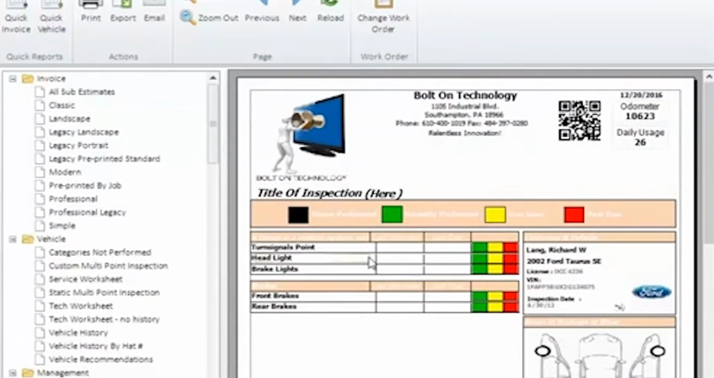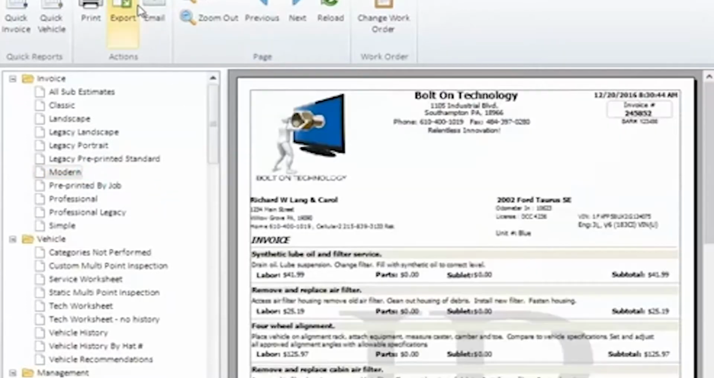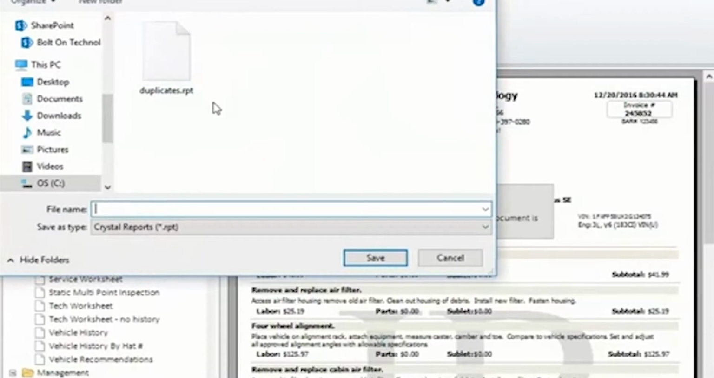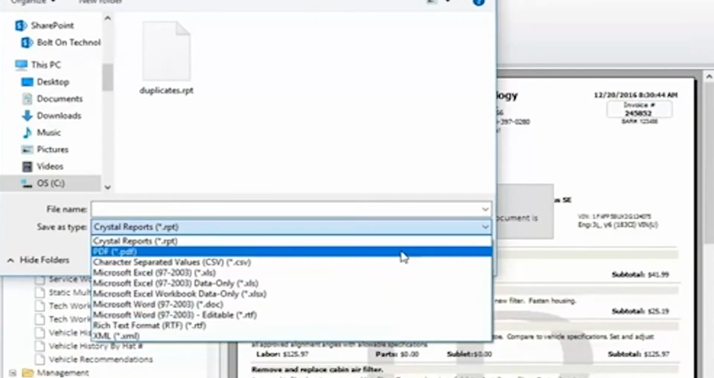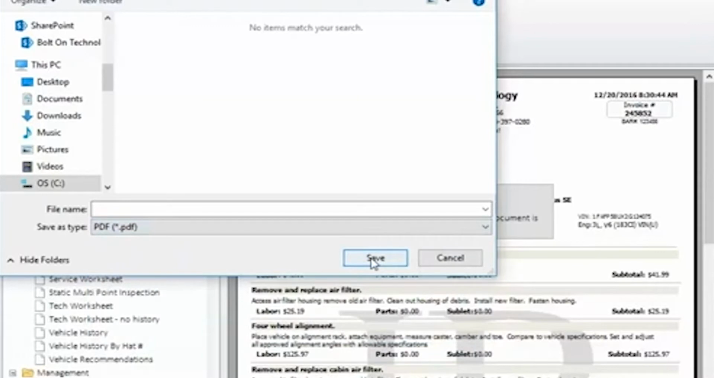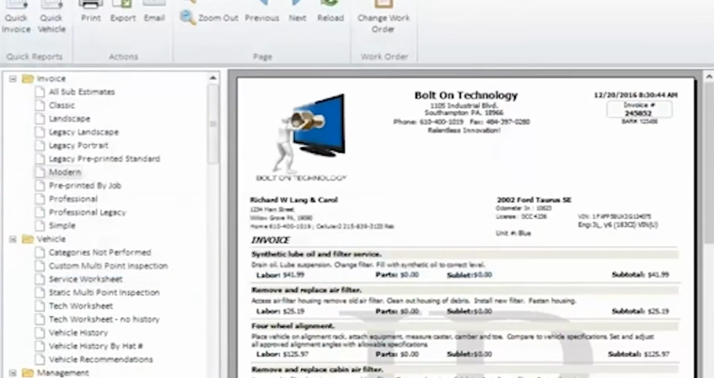Actions. Print. Clicking this icon will print whatever document is displayed in the main report window. Export. Clicking this icon will open a window that allows you to choose from multiple formats to export the current document displayed in the main window. Choose the file type that you wish from the drop-down menu and export that file to where you wish. Email. Clicking on email will open your pre-configured email program on your PC to send a document via email.